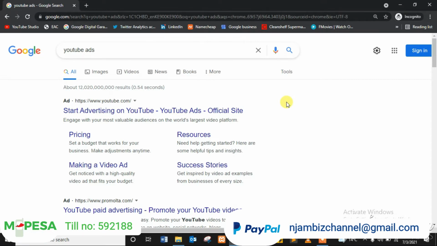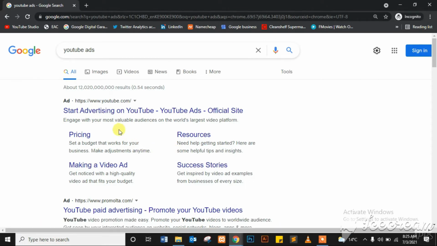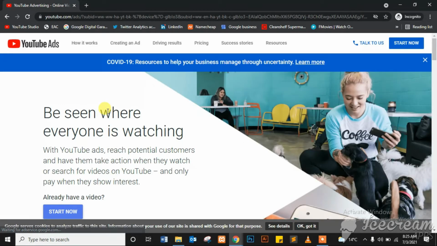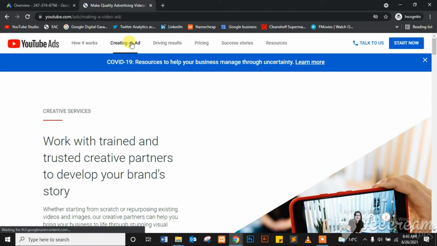Now let's get started. So to begin, you can do a quick search. You can do just YouTube ads search on Google and click on this, or you can go to youtube.com/ads. Here we are. You can click on creating an ad to read more about the YouTube ads and how to go about it. Or since I'm taking you through, you can just click on start now.